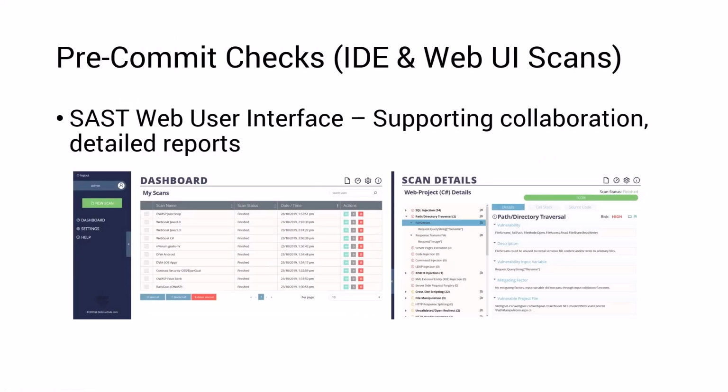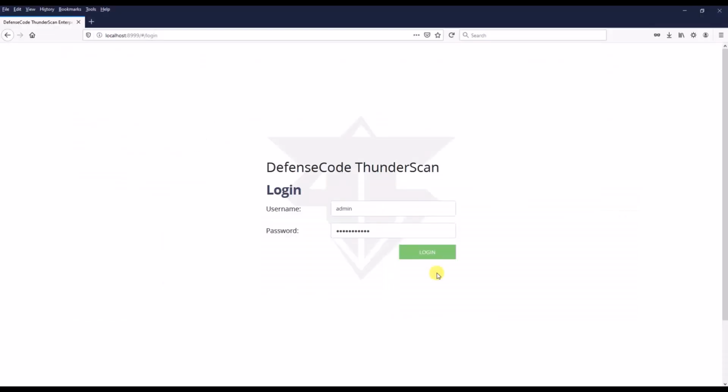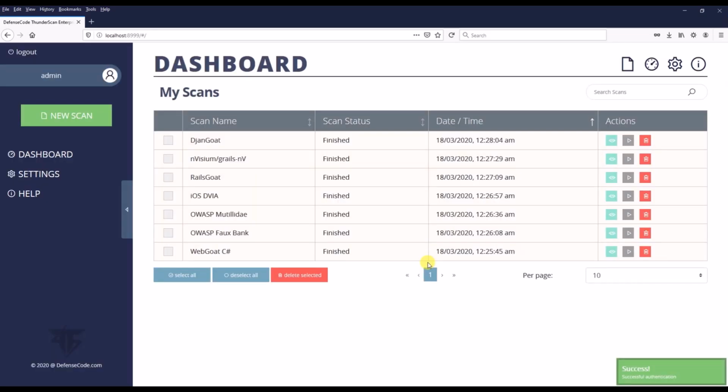Performing scans using the ThunderScan web user interface provides developers with an easy way to share or view vulnerability results through centralized access and various reporting formats. The developers are able to upload source code for analysis or scan repository branches. This is a login screen to the ThunderScan SaaS solution. After proceeding with the login, we are presented with a dashboard that currently has several finished scans listed.